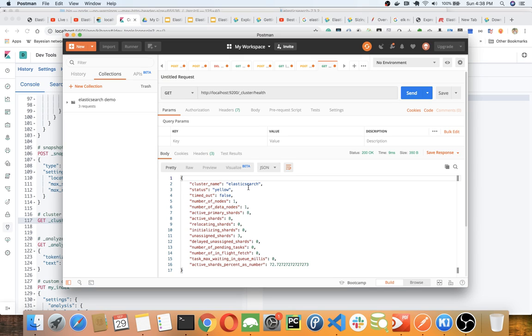As you can see, the cluster name, cluster status, timeout, number of nodes we have, number of data nodes, number of shards, active shards. All this information can be found using the cluster API.